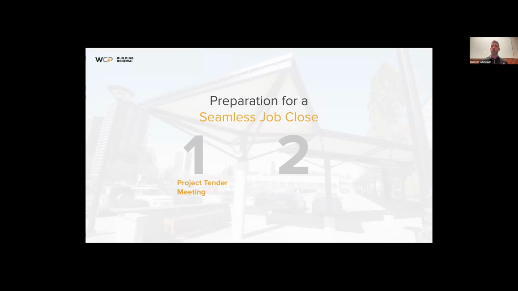So why is this important for a job close, right? Why are we doing a project tender meeting, and why do we care in terms of a job close itself? This meeting is going to do a variety of things, as mentioned. It's going to allow you to tour the site and make sure your scope of work really is comprehensive.